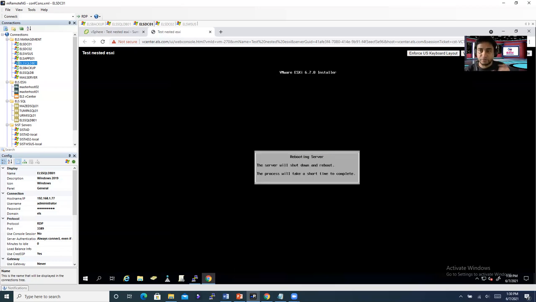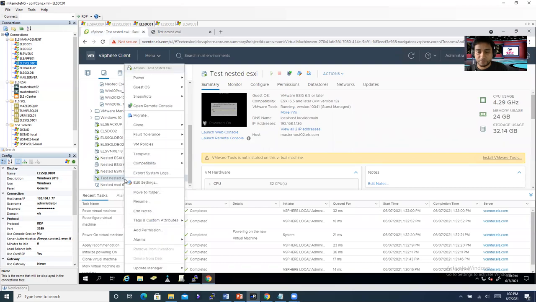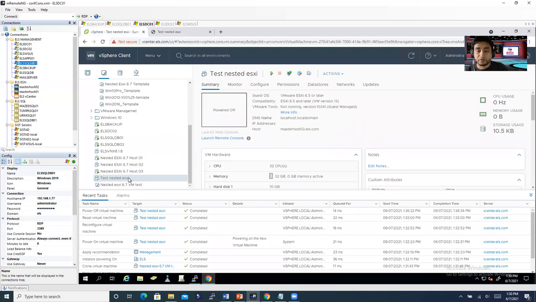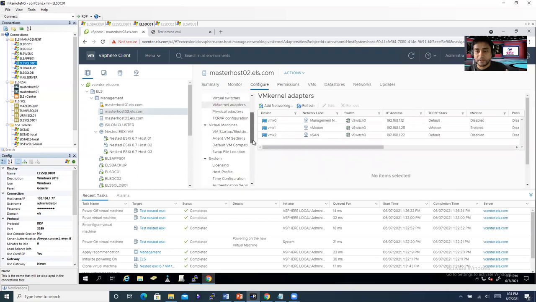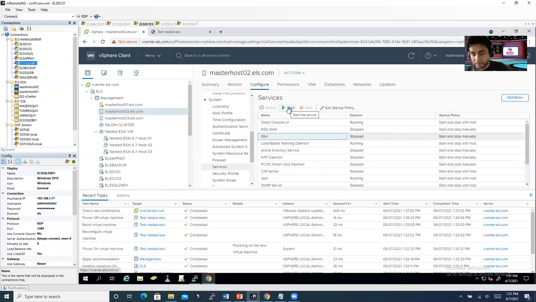Okay, let me just reboot it, or power off. I'm going back to my host, and this is the test nested ESXi. I'm going to power off this one, just power off. Then I want to power on this machine on my ESXi number 2. On number 2, I have to enable SSH because I need to use PuTTY and run the command. Under services, SSH is stopped by default for security reasons. So you have to start it, then use PuTTY and run the command. After you're done, you can stop it again.